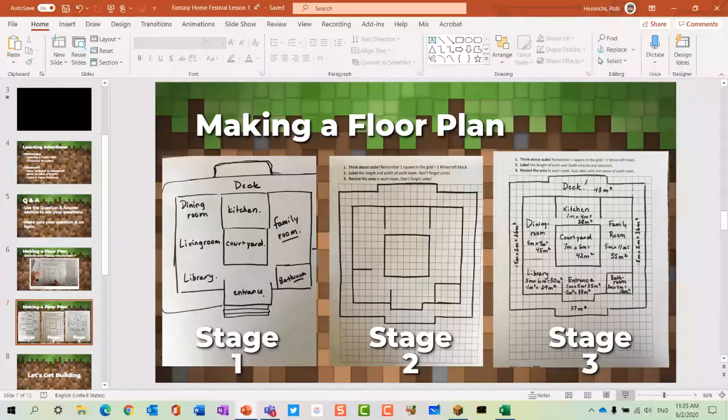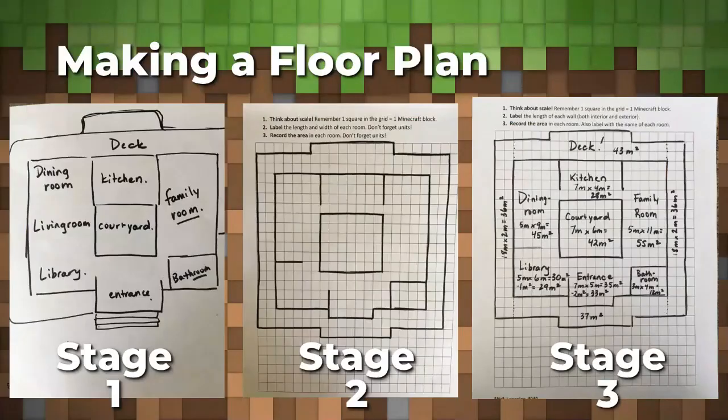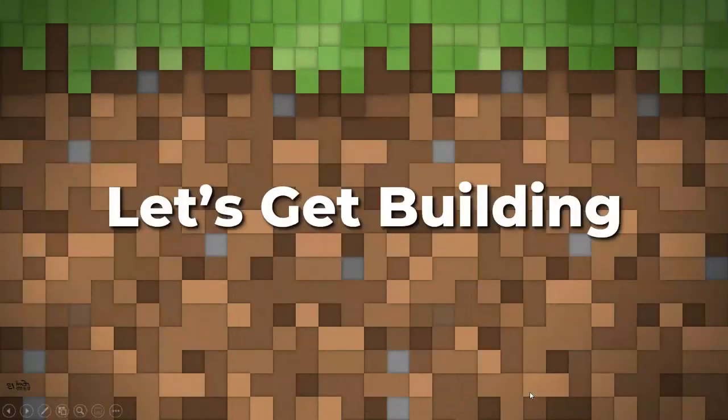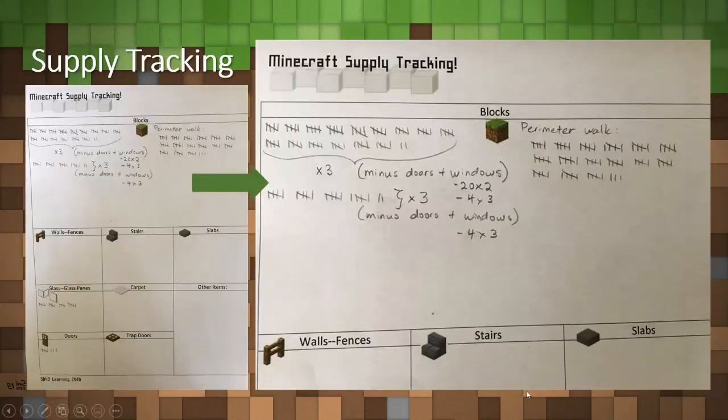Okay, and we're waiting for the PowerPoint to show again. My computer's just a little bit slow. Here we go. That's okay. There we go. Okay. So far there's the floor plan. Again, we're gonna just move it ahead, and then one more. There we go. Okay, so here's the supply tracking sheet.